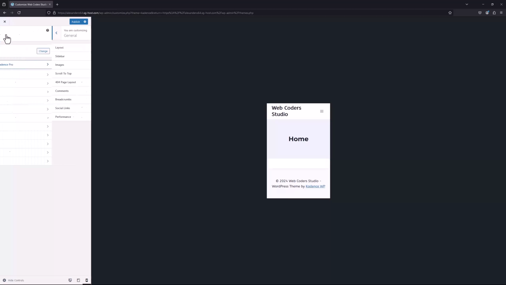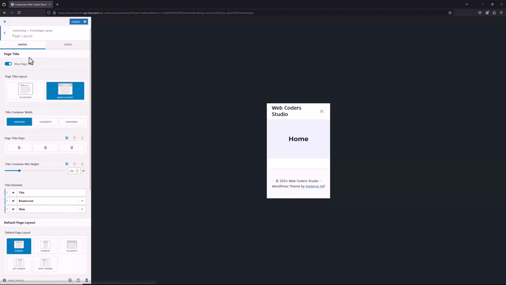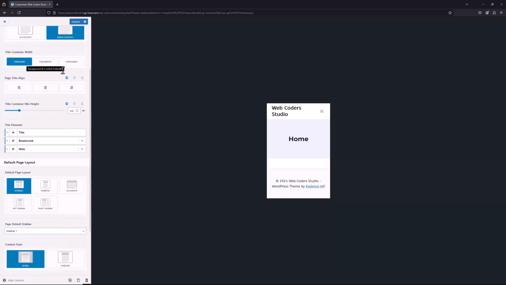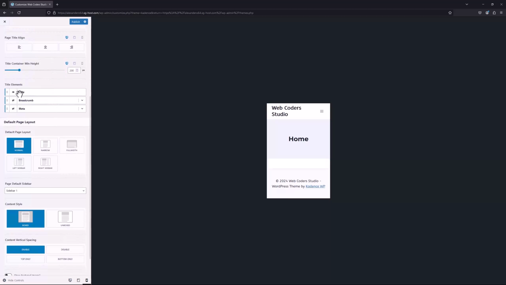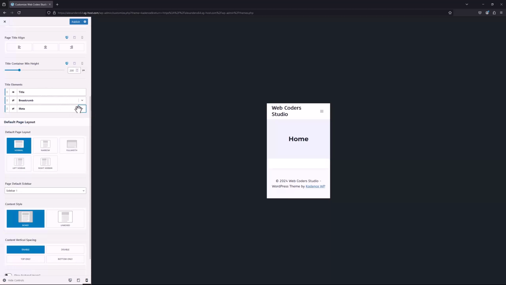However, I just want to point out that just in case you're interested, you could also go to Posts and Pages Layout, go to your page layout, and then in here you've got a ton of additional customization. You can decide to change the title of your pages, the layout, so that it's either in content or above content. You can change your title container width, change the element of your page titles, and then even the elements for your pages. Do you want to display the title, the breadcrumbs, any sort of metadata? You have all these options in here.